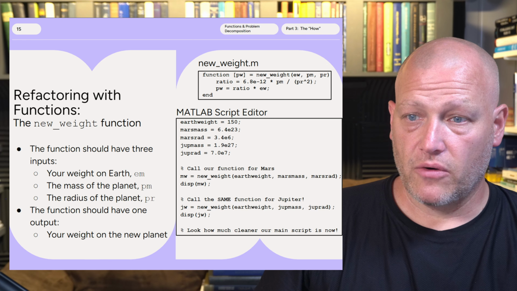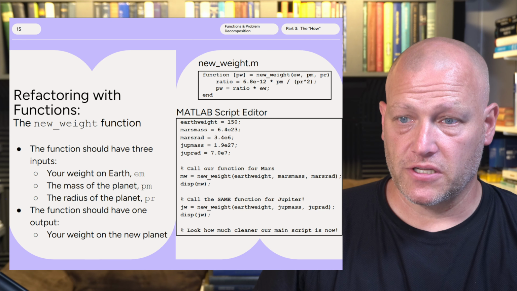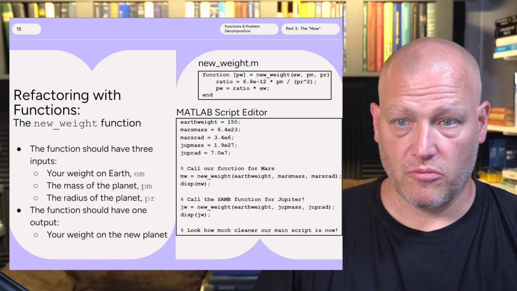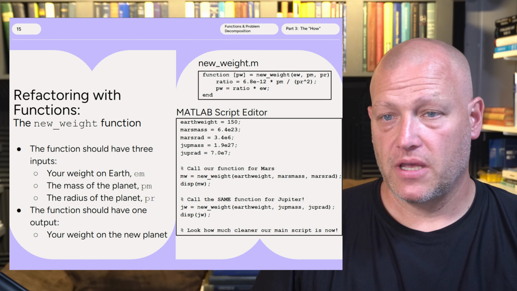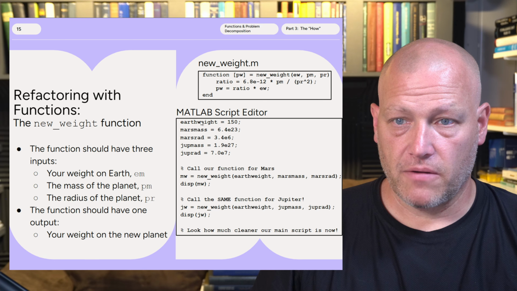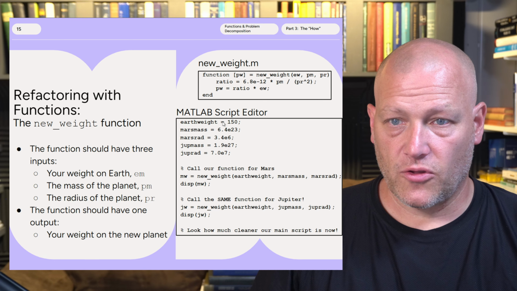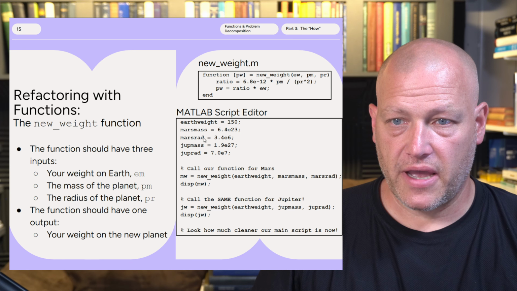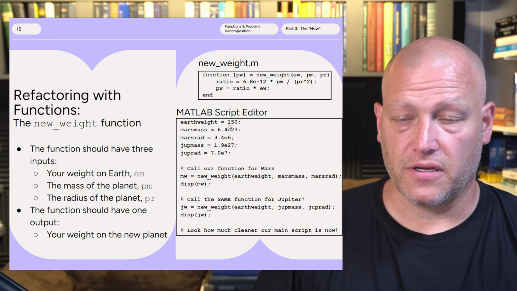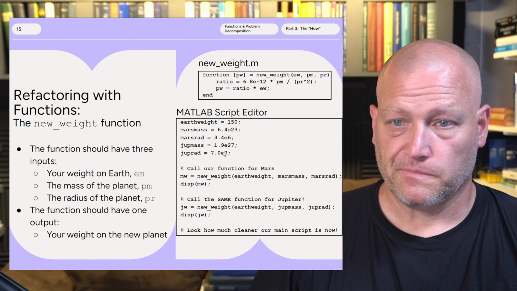All we have to do now is actually use that function inside of our original script to remove all that repetition. So we'll start off that script down here. We have Earth weight equals 150, Mars mass and radius, Jupiter's mass and radius. Those are all just constant values, so we're storing each of those inside of associated variables.